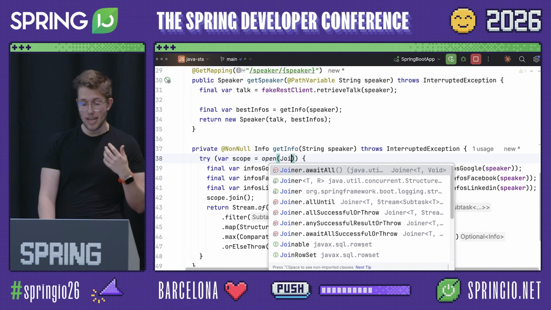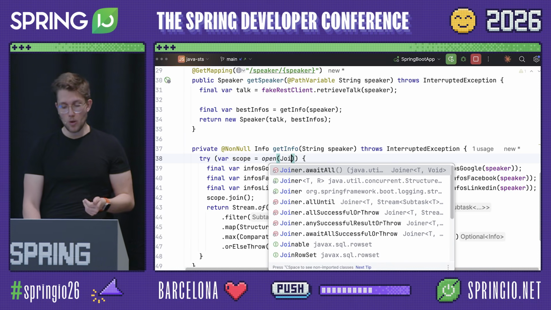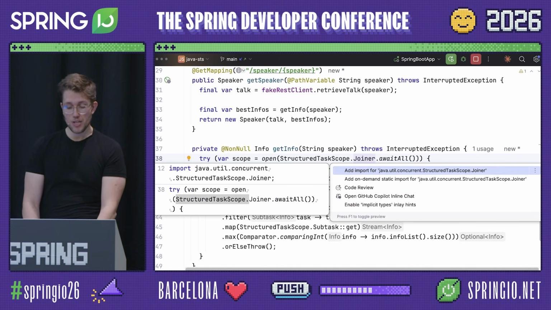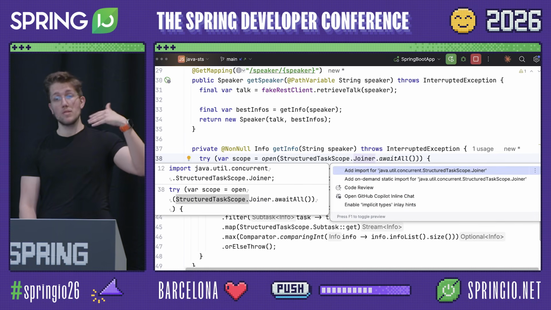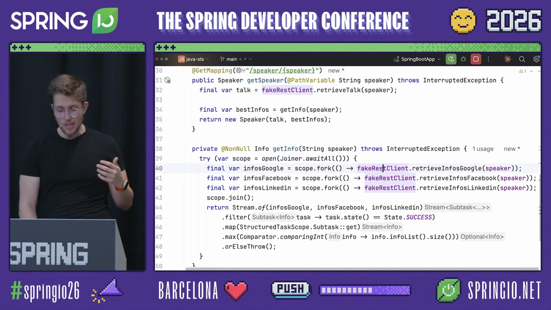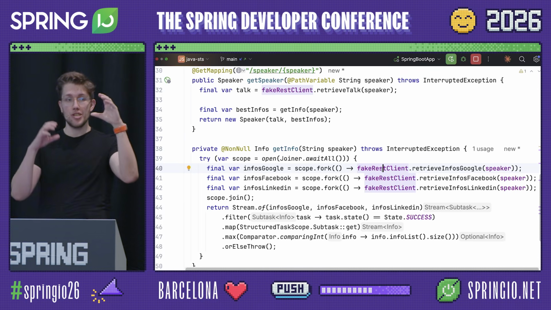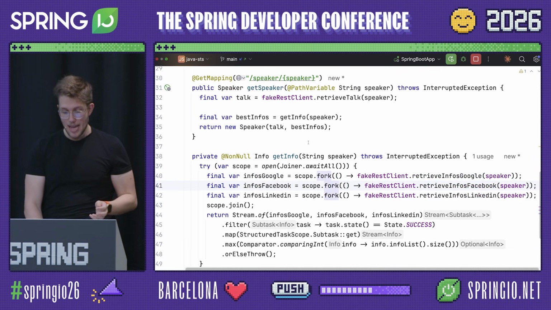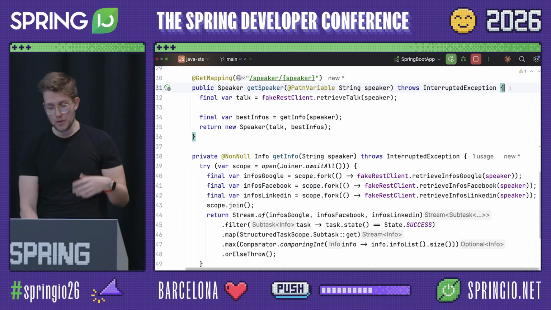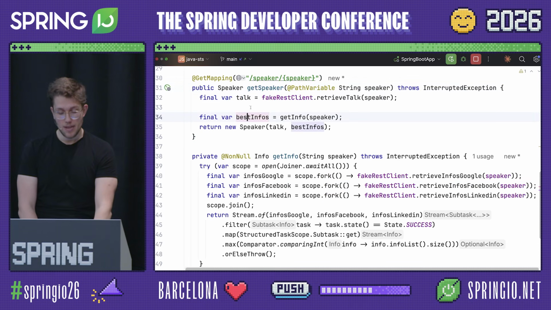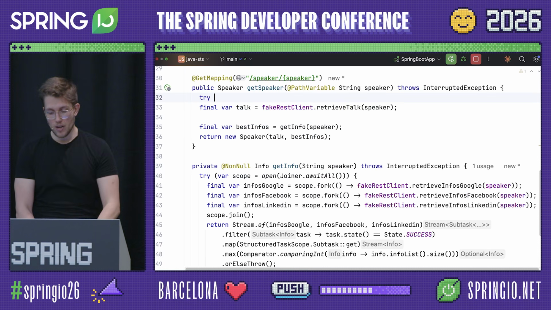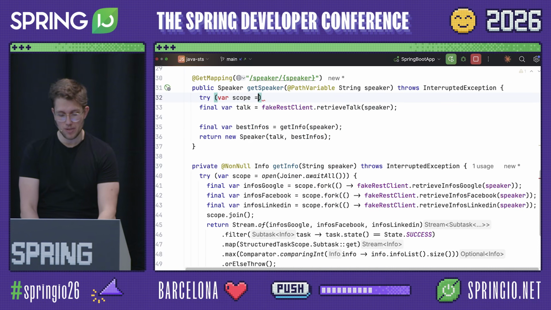Now, there are already implemented ones from Java, for example, awaitAll, which is exactly what we want to use here, because this will make sure that it waits for all the subtasks to finish, so that we don't have to care about each individual response and have a try-catch. This would work perfectly fine, but we could make this even faster, because talk and bestInfos here also are not dependent on each other, so we can also add a try-with-resources block there.